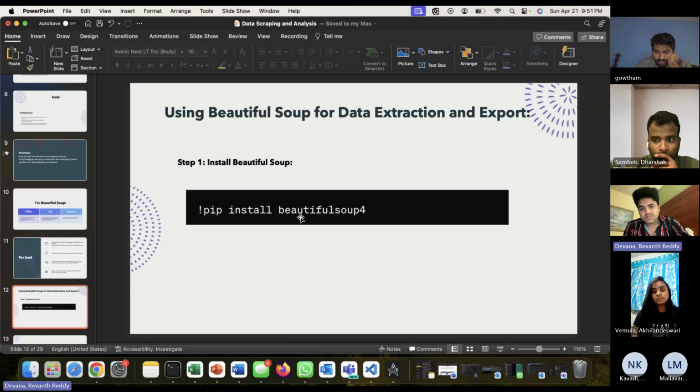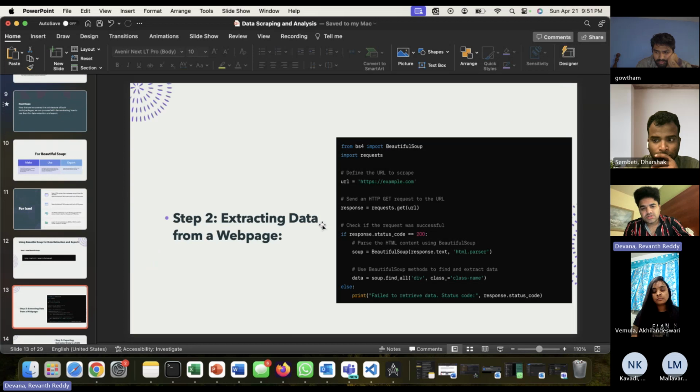Like pip install beautifulsoup4, and in this code you can see the extraction happens, extracting the data from the web page. As you can see, this is a URL you have to give. This is some random URL. We will give the actual URL in the code. So this is how the code looks during the extraction from the web page.